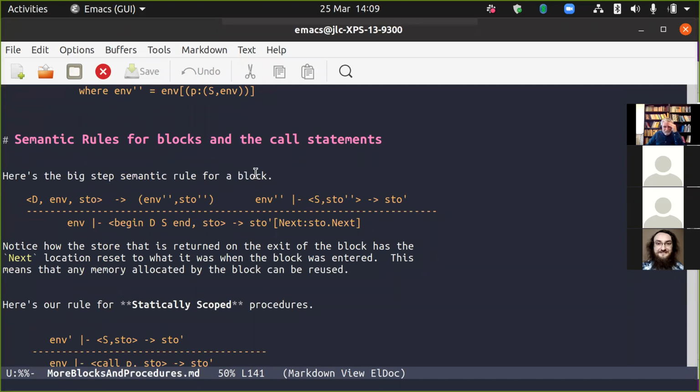Here's the big step semantics rules for a begin end block. And so we've got the environment, right? And then the first thing I do is I evaluate this declaration in the current environment and the current store. And so I get back a modified environment and I get back a modified store. And then I use those to evaluate the body. Now, this could be a bunch of semicolon separated stuff.